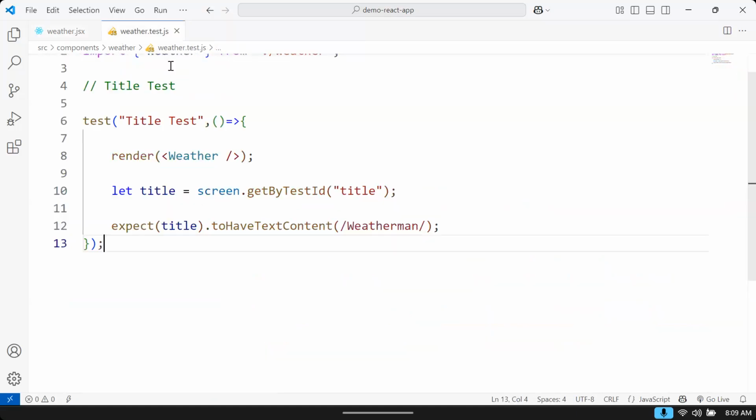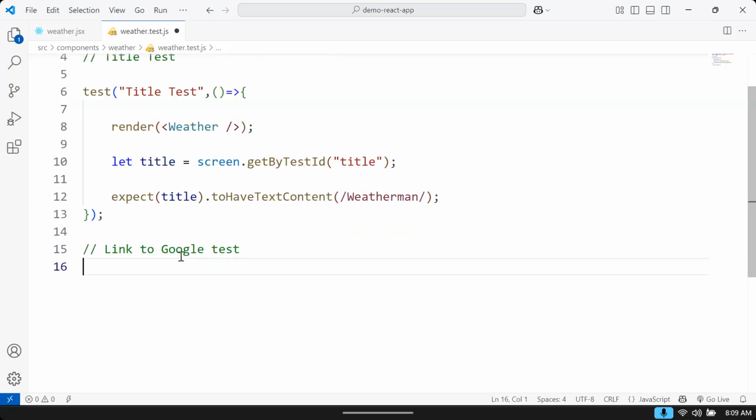Okay, let's create another test. The other test is the link to Google test. We need to verify, is there any link available to navigate to Google weather? First, remember that the link may not be there. If the link is there, you can put a data test ID. If not, how will you access it?